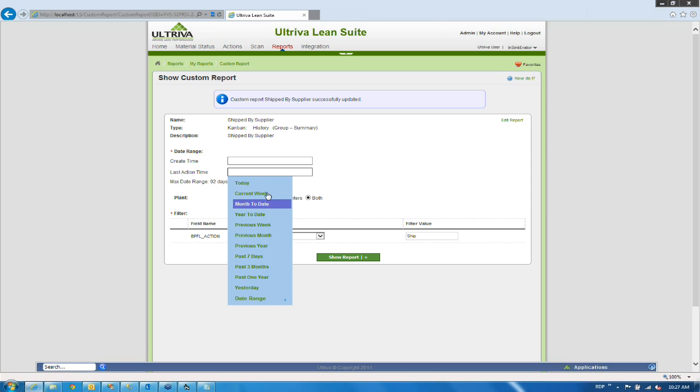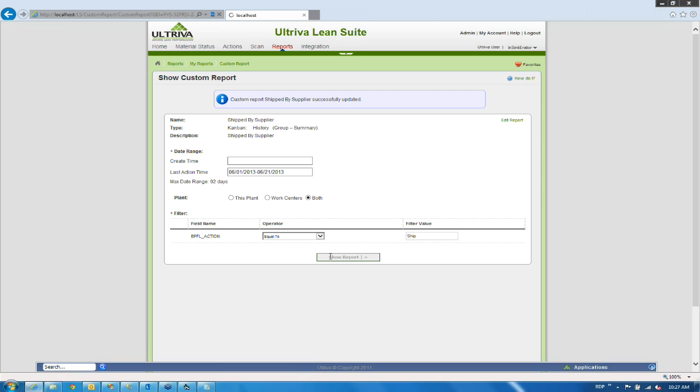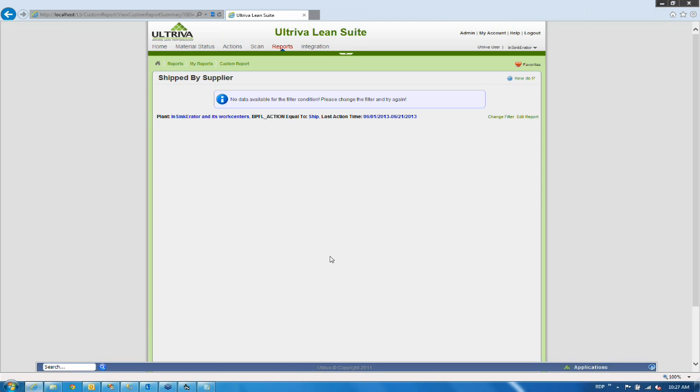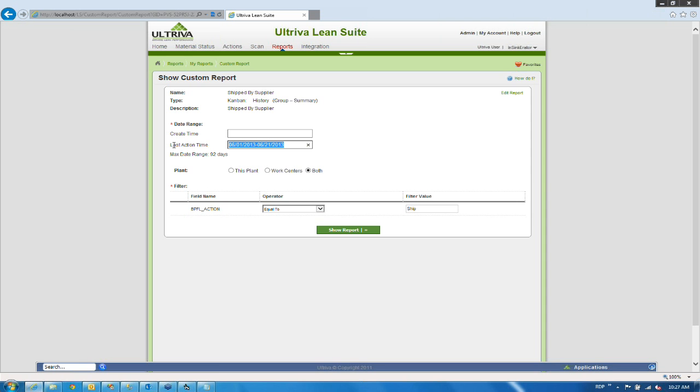Now let's say I select month to date, and we show the filter. If you want, you can change it here. Oops. I think it looks for this date range. I don't have anything, so let me go and change the filter and select from January 1st to March 30.